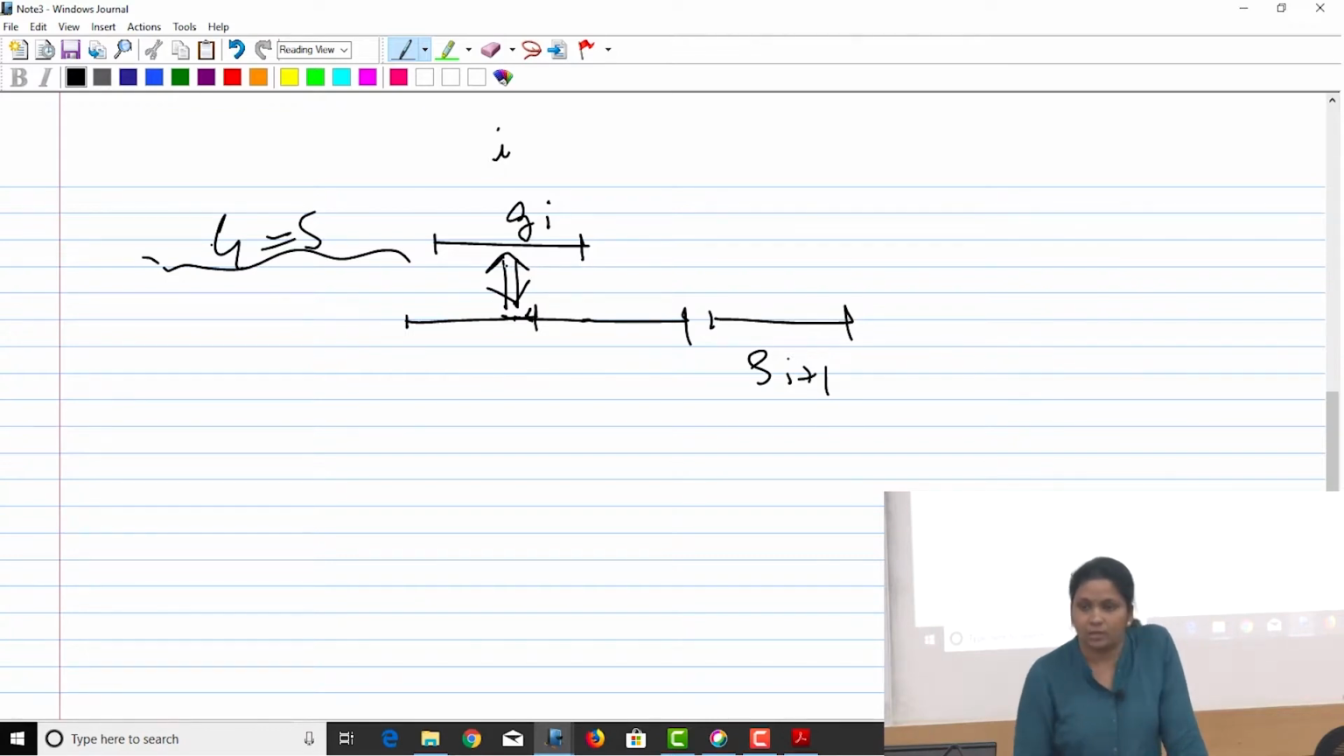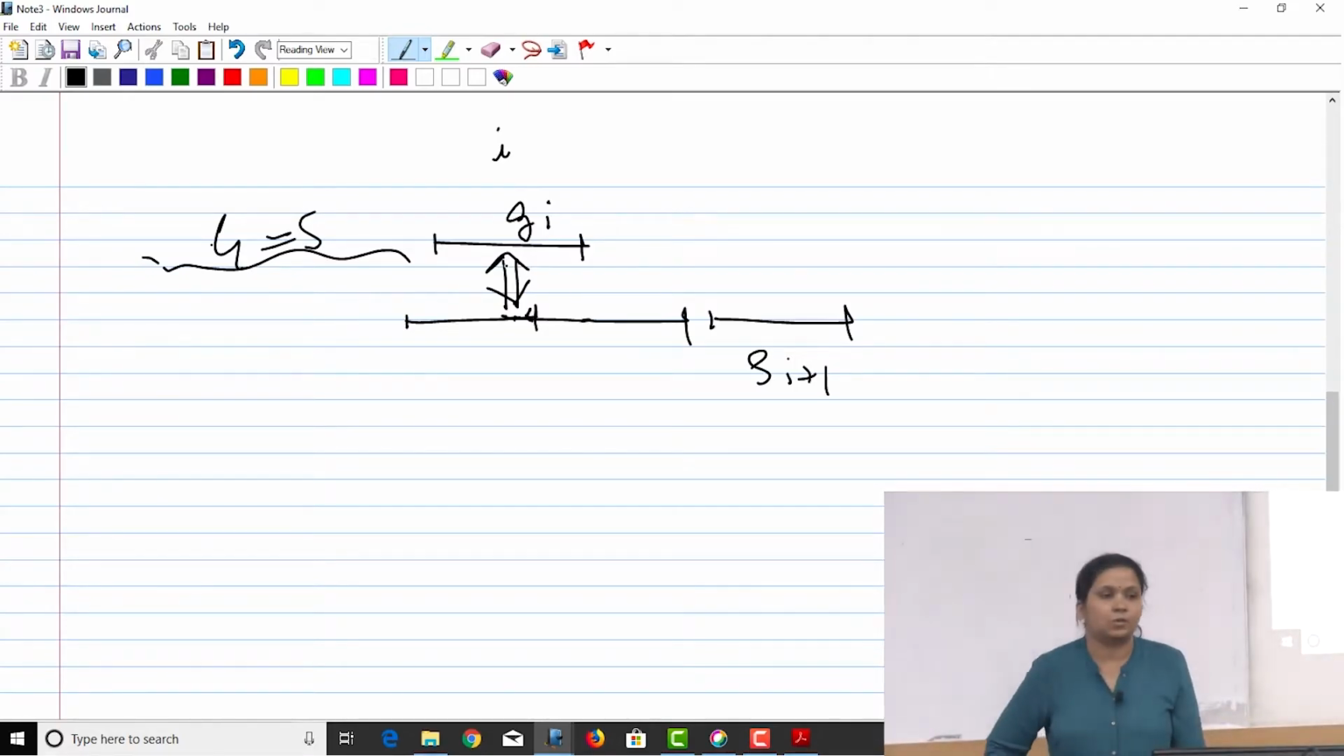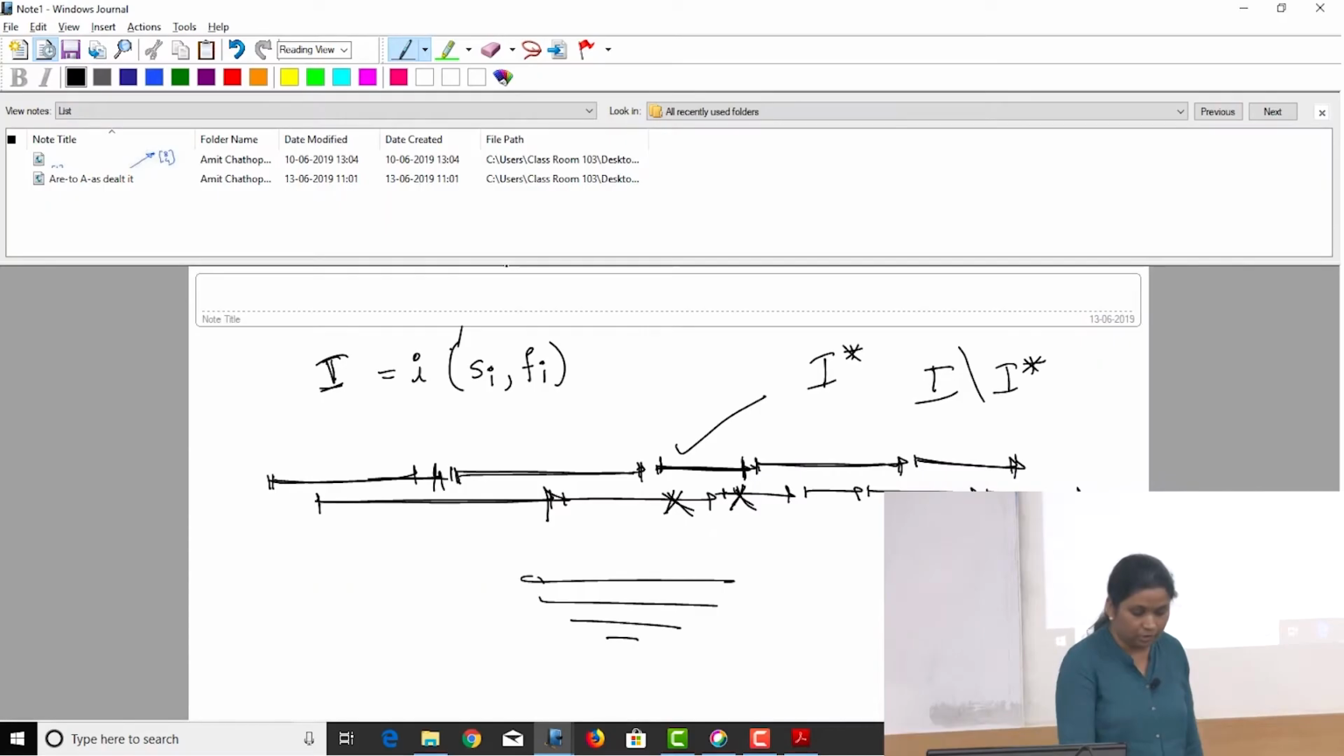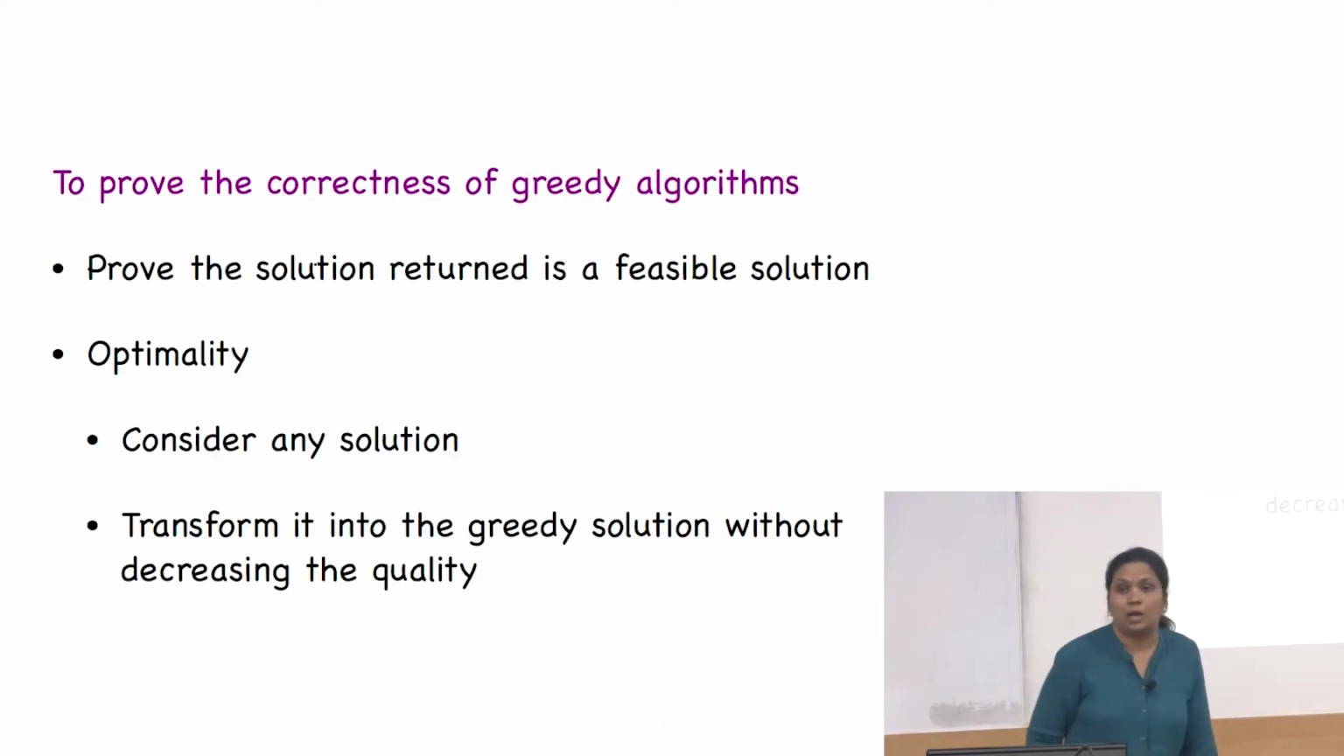So you have changed it and you continue this process. And you can see that if you continue this, you can transform S into our greedy solution G, right? So in sum, without changing the size of S. So what have you proved? You have proved that any feasible solution can be converted into a greedy solution.